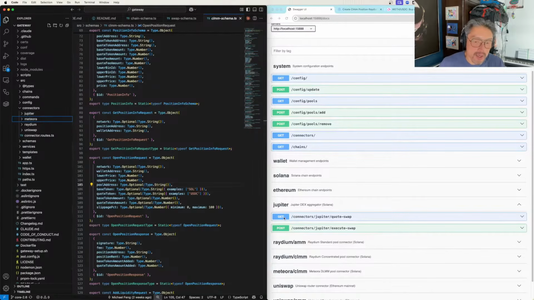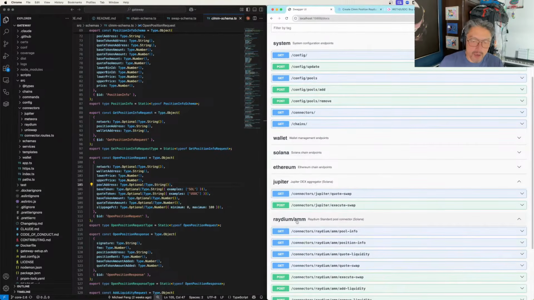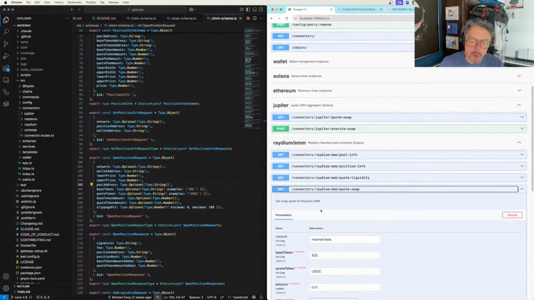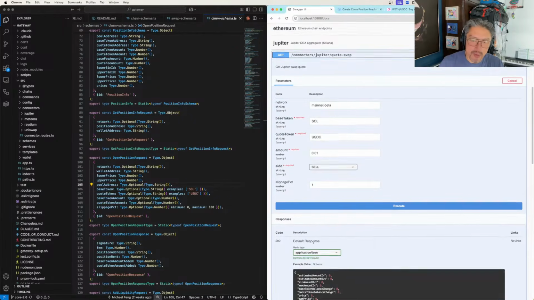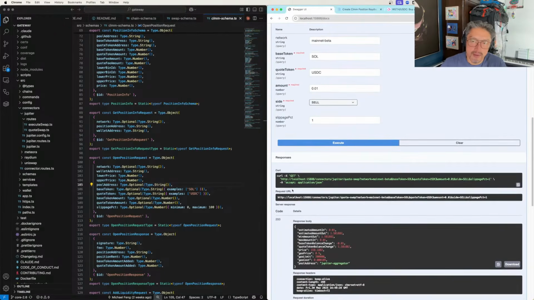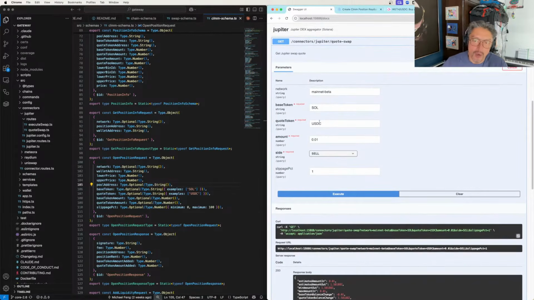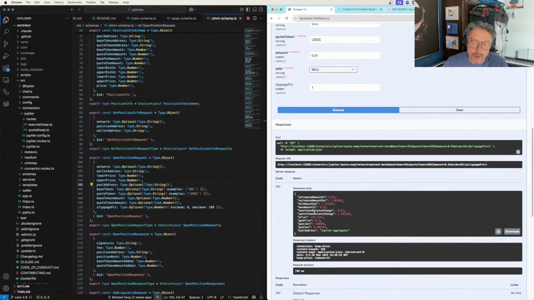You can't add liquidity. You can only swap through Jupiter. So Jupiter only has two endpoints, quote swap and execute swap. Raydium AMM also has the same endpoints, and the request and response schemas for these two are identical. The response here says how much would it cost me to swap from 1 Sol to 0.01 Sol USDC, and this is a quote given by Jupiter.